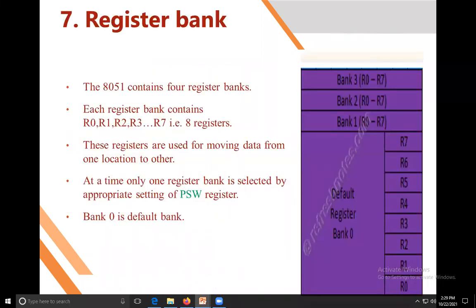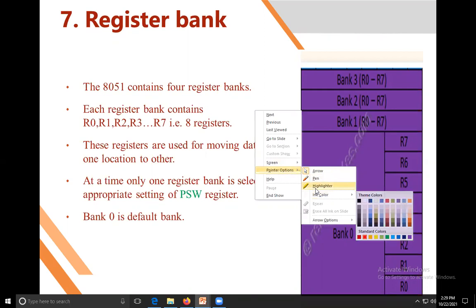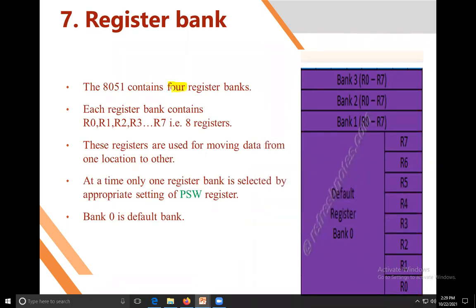Then this is the register bank of the 8051. How many register banks are there? There are 4 register banks. Each bank contains the registers R0 to R7, so 8 registers. When moving data from one location to another location, you have to select which bank to use in 8051 programming.